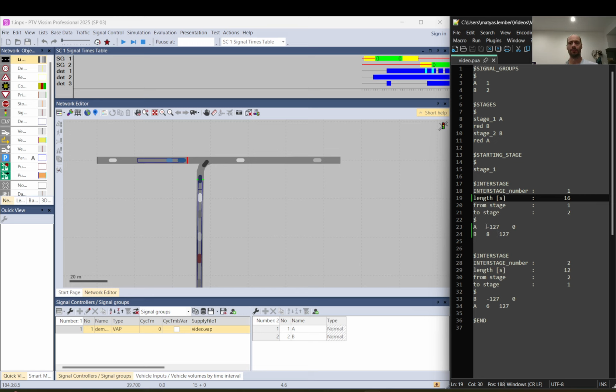But always just remember that the numbers you put here are: the signal group. Second one is the end of red. Then the third one is end of green. And these two numbers represent infinity and minus infinity. And those are used when a number is just not applicable.